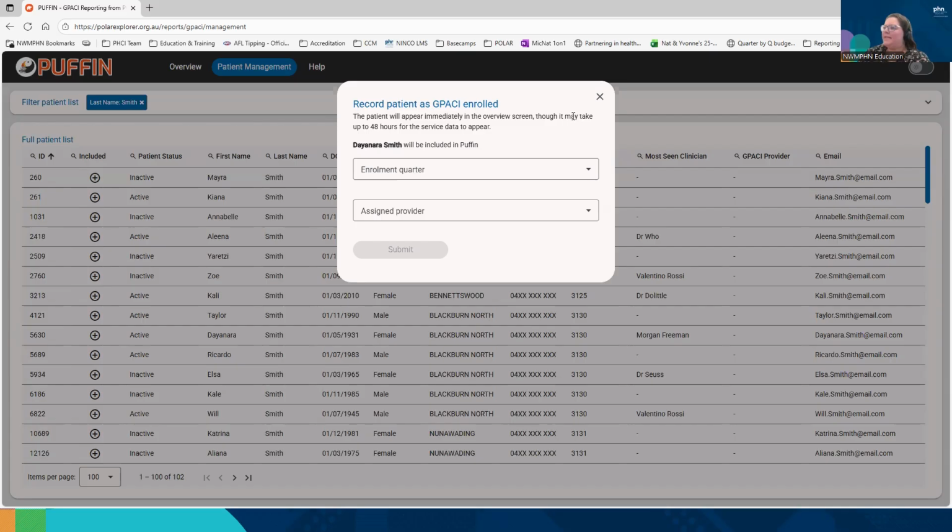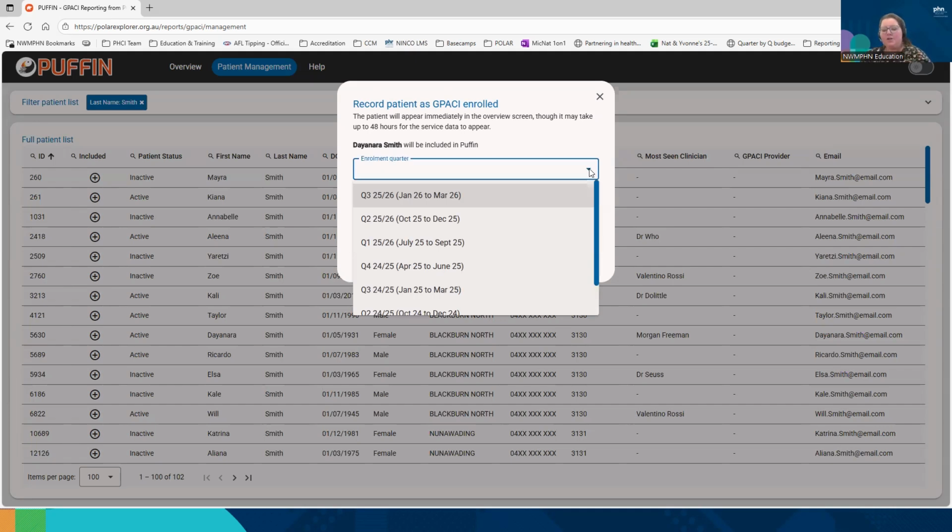in your GPACI list. When you are assigning them as a GPACI patient, you will need to pick the GPACI payment quarter in which you registered the patient for GPACI. So remembering these are 2 separate processes. You still need to do the My Medicare registration, register the patient for GPACI in your HPOS, then you come across to POLAR and you enter that information here. It doesn't talk to each other.